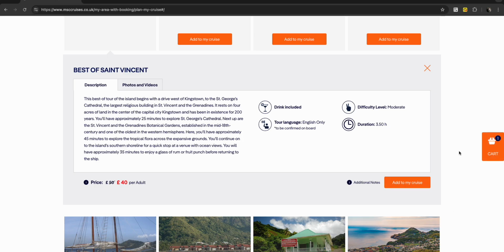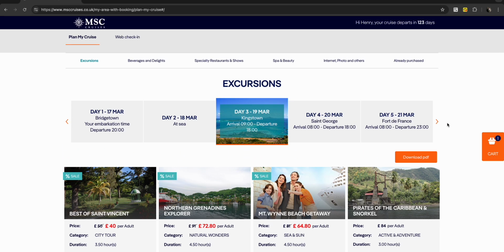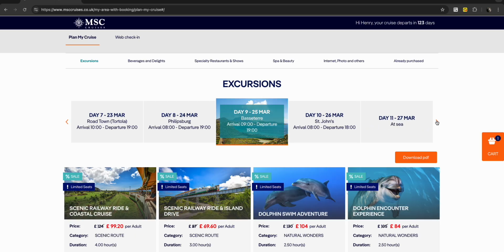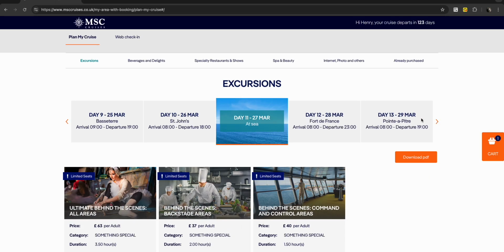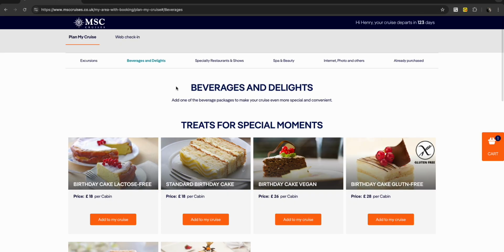The good thing is, because it then goes in the cart, you can then savour the time to go through each day, each excursion, okay, and make multiple selections at one time. I'm not going to bore you by going through all of the days. I simply wanted to show you how it could be done. Up here, you will see various different categories, okay, for different items that you can purchase.